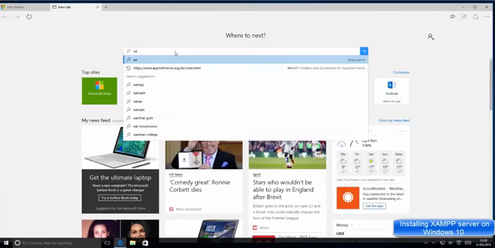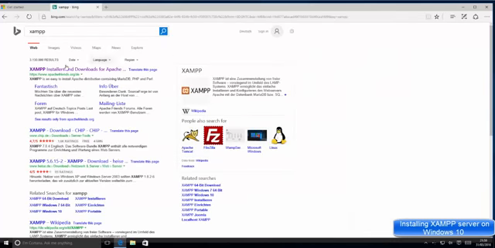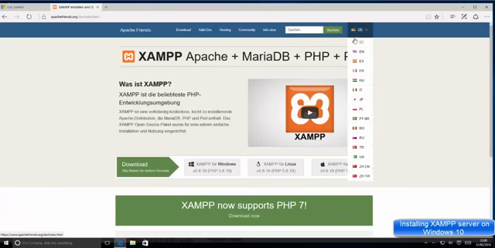So let's get started. First of all, open your favorite browser and search for XAMPP. Just press enter, and the first option which will hopefully appear here will be from apachefriends.org. So just click this link and this will open this website, apachefriends.org.